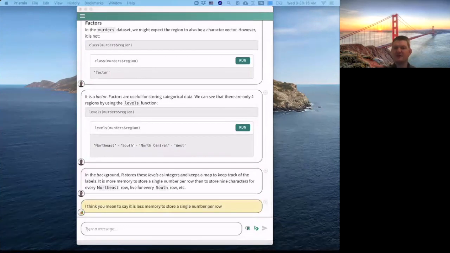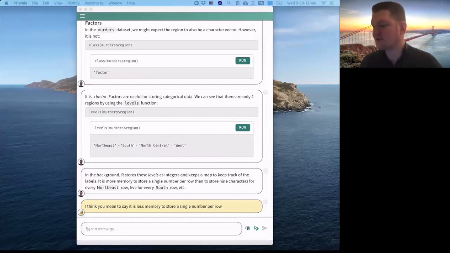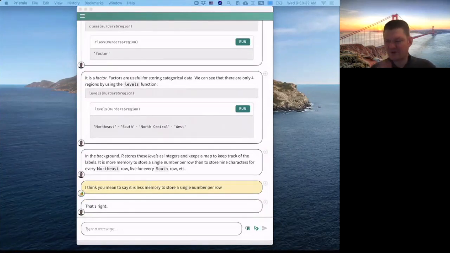So it's less memory to store a single number per row. That's right. It costs a lot of memory potentially, if you have a really big data frame, to have to write the entire character string northeast over and over again every time there's a northeastern state, instead of just putting a 1 there. And of course, it's completely cheap to store these character strings off to the side, where you can reach in and grab that information when you need it, but not have to repeat it all the way down the whole data frame.